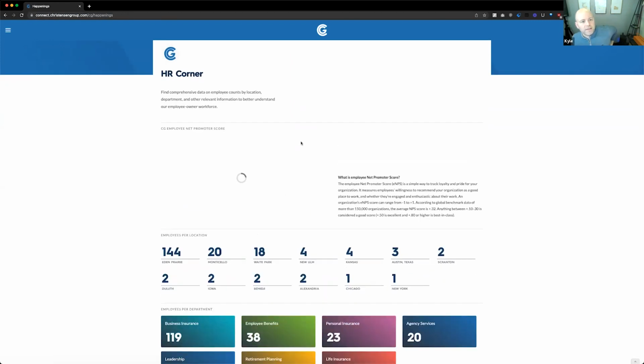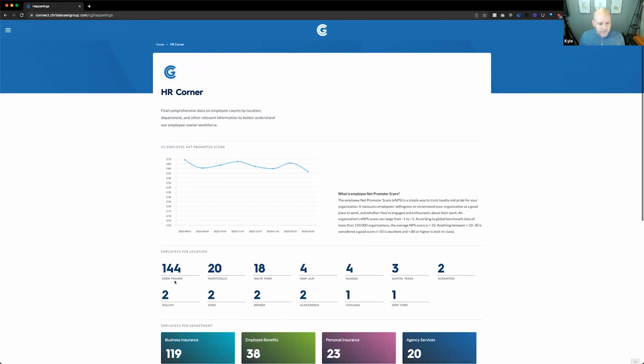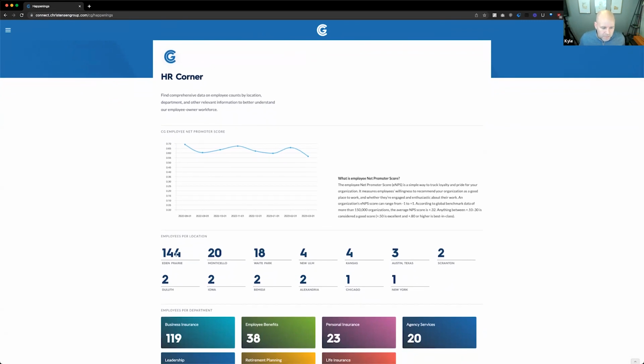So here we are. We've got this little HR site. These are all of our employees. And so I've got an Airtable that has a record for each employee. And then I'm counting them up by location. So we've got 144 in this location, we've got 20 in another. And basically what I'm doing is I've got a location. Well, why don't we just do that too? Let me see if I can.